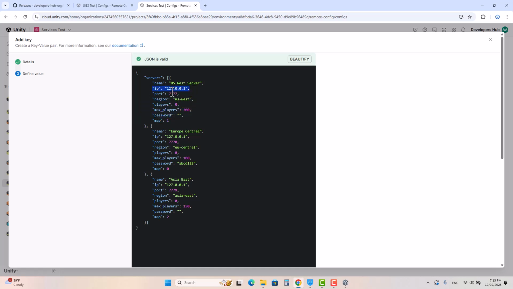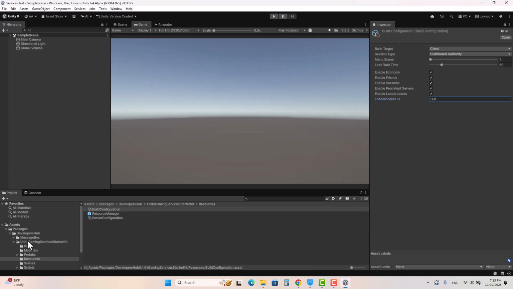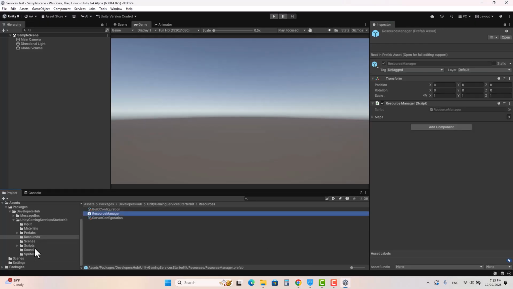So IP and ports are obvious. That's the IP and port of the server. That's a name, whatever you want to have for the server. Max players obviously is the maximum number of players. Password is the required password to join that server. And the map is the index of the maps here in the resource manager. So if we go to the project here in the resources, resource manager, we have something called maps. So that's map index 0, index 1, index 2. So that's basically how the map is.